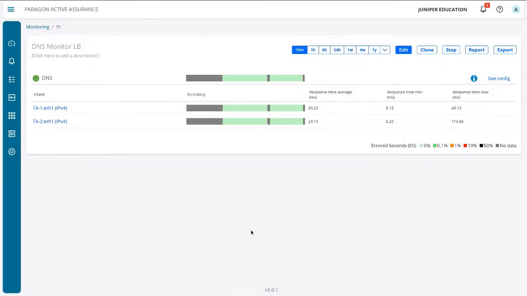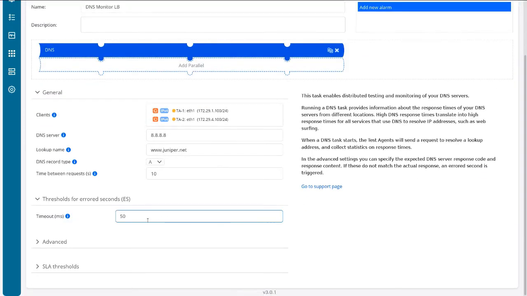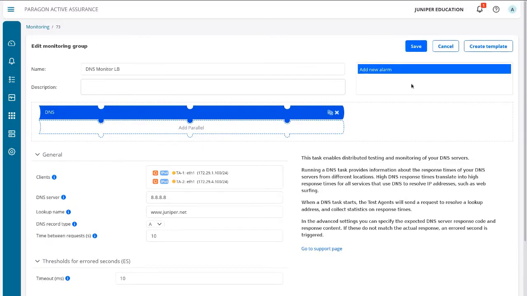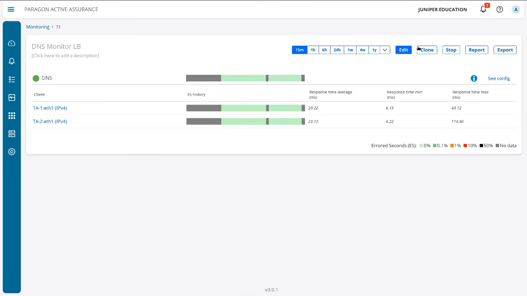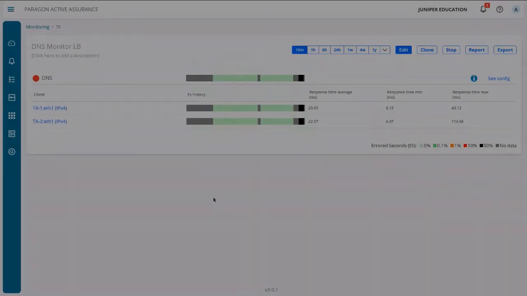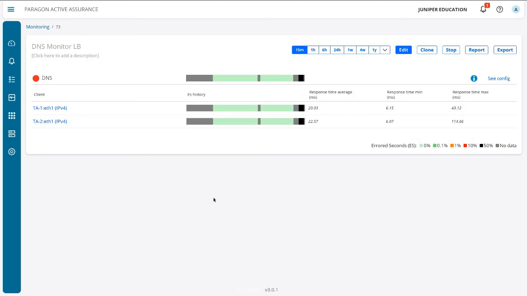All right, so we're still not getting any error seconds. So let's go ahead and change this again and set the timeout to something small like 10 milliseconds. That should definitely produce some error seconds. So I'll go ahead and save that, and then I'll pause the video again and start this back up in just a minute. All right, so now it looks like we're getting some error seconds after dropping that response time value down to 10 milliseconds. And so you can see here that we had green, so no error seconds. And now we're getting lots of error seconds, 50% or more, since we are seeing black here.